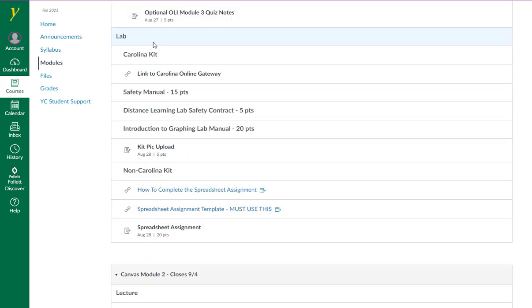Most modules contain a lab component. In module 1, you'll have both labs to do from your Carolina kit, also a non-Carolina kit assignment. You will access your procedures and upload your data and answer questions through the Carolina Gateway.